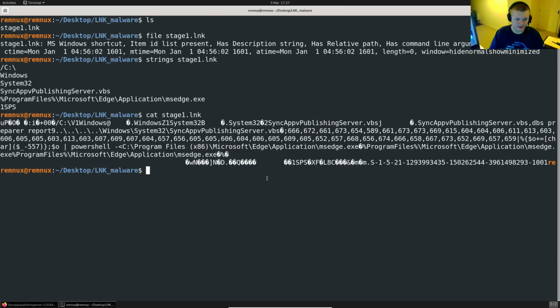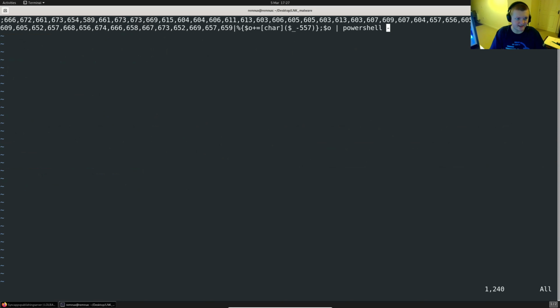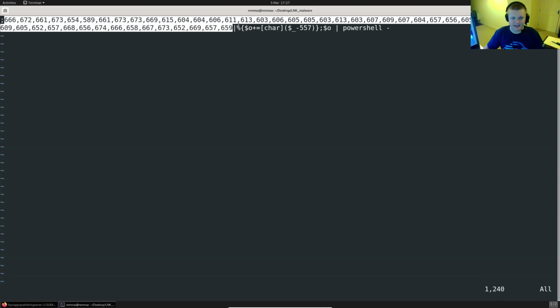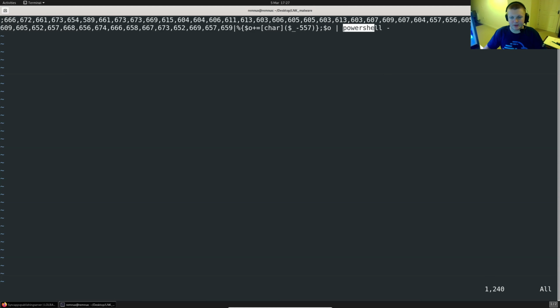We can vi PowerShell.ps1. Let's just, yeah, we'll call this stage 1 PS. And we'll just paste this here, right? So we've got this PowerShell. It takes a load of numbers. It does this operation here, and then it pipes it into PowerShell.